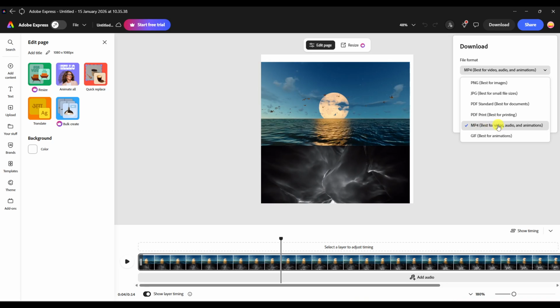If you created motion or video, select MP4 for a standard, widely compatible video file, or GIF for short looping animations. Depending on the format, you may see options like quality, transparency, pages, or compression. Adjust these to balance image clarity with file size. If your design has multiple pages, make sure you're exporting the ones you need.